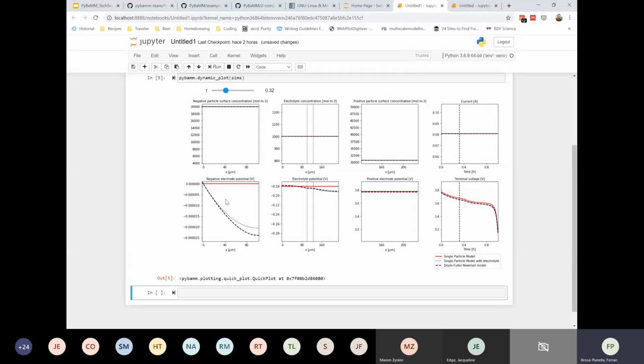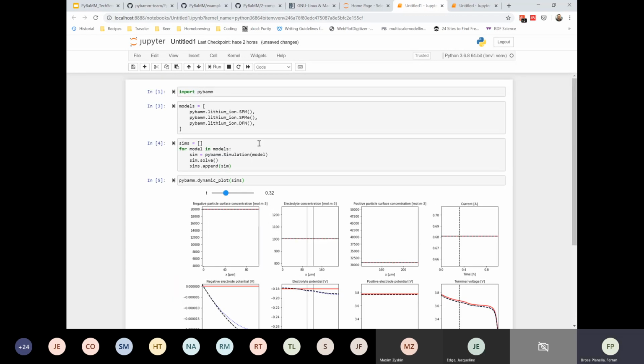But we can clearly see how the single particle model doesn't include any electrode potential distribution over the X variable, neither an electrolyte potential. That's one of the consequences of having only one particle. But the SPMe actually captures, as we can see here, the DFN model pretty well. So as you've seen, it was very straightforward to compare 3 models.